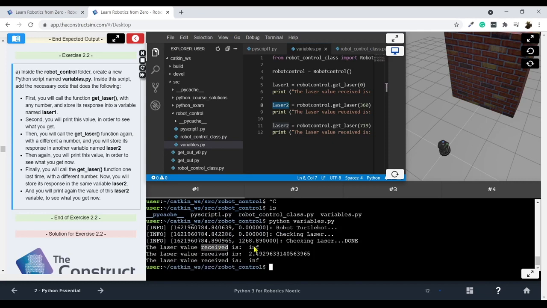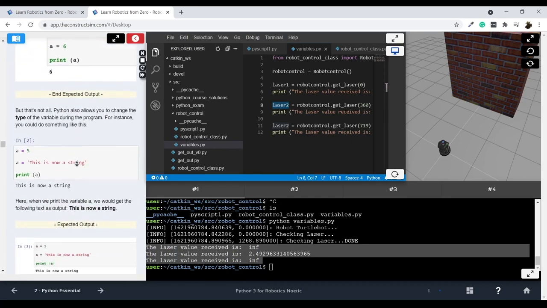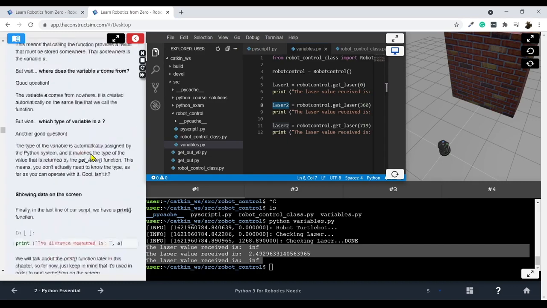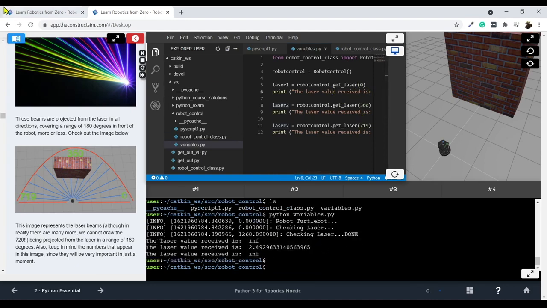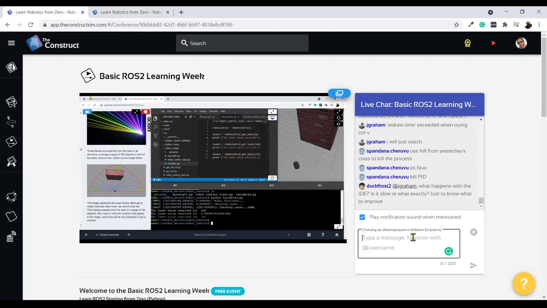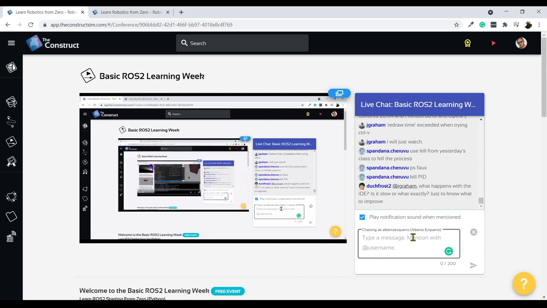Okay, so we get the first laser, which is inf, the second one, which is 2.5 meters, and the third one, which is inf. So does this make sense? What do you say? These values that I am getting, taking into account this image that we have here in the notebook, with all the laser beams, and the position 360, 0 here on the right side, and 719 here on the right side. So does this answer make sense? What do you say? Let me know here in the chat. Does it make sense?